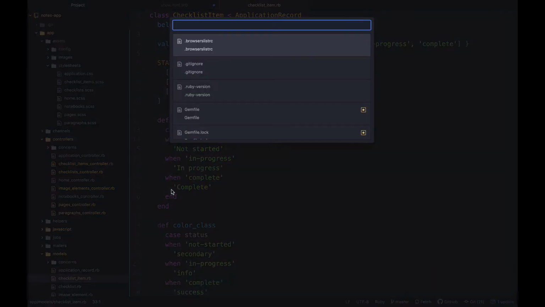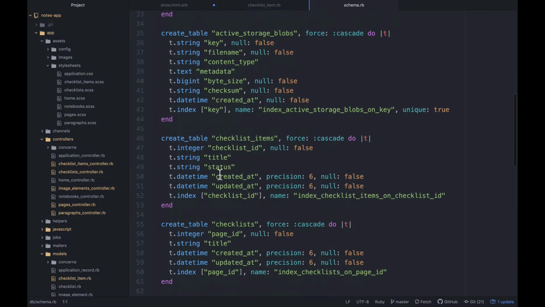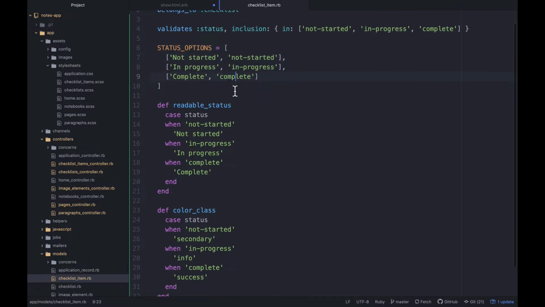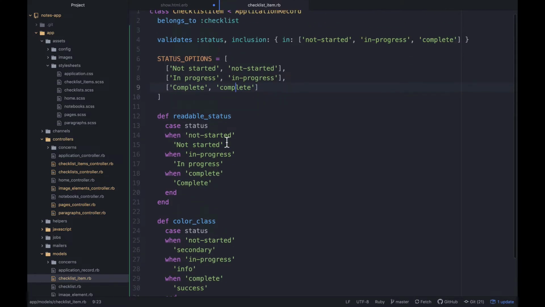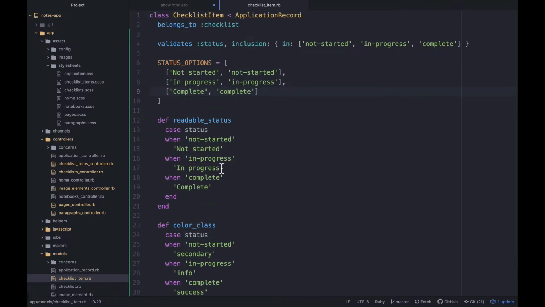And also, let's go over to our schema and remind ourselves what is on the checklist item. So we have this string of status, and I've named everything the same. I guess I have habits that are pretty consistent. So I want to keep this not started, in progress, and complete. The status options here make sense. And we worked this out in another series in depth, so I will refer you over there for a more in-depth explanation, but I think this is all pretty straightforward.